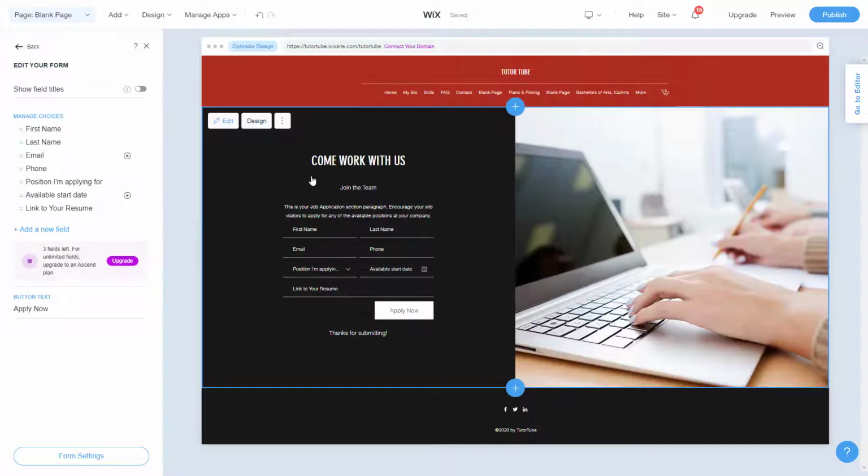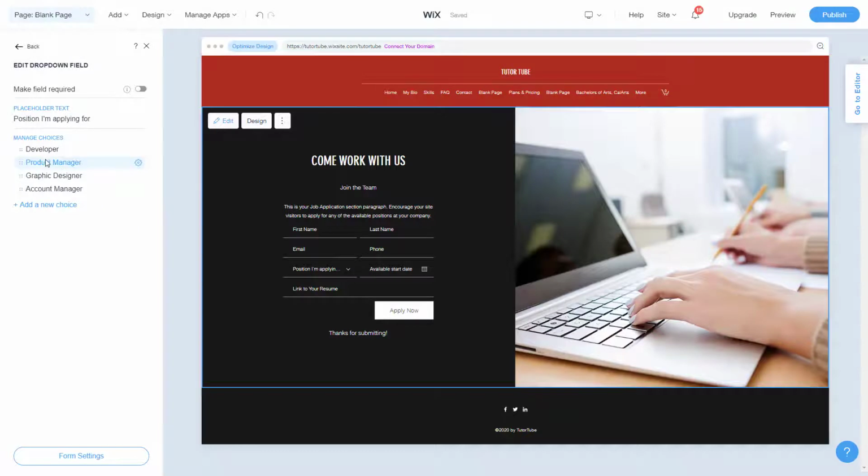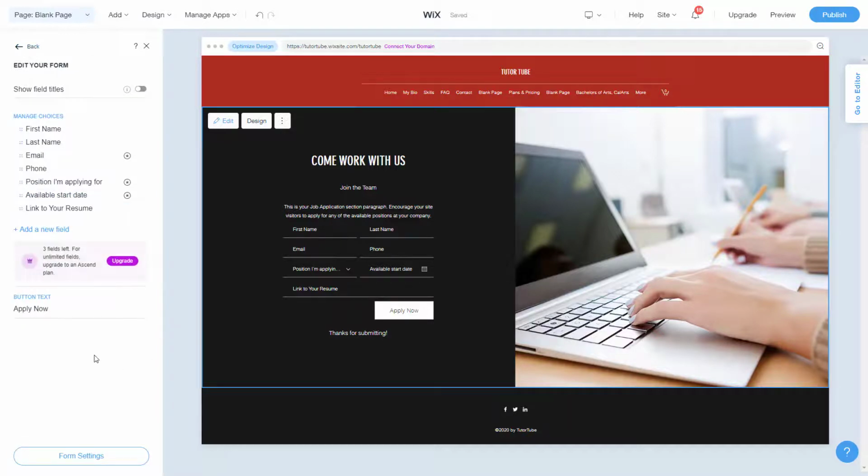So the applicants for the job will be able to provide their first name, last name, email, phone, and then position they're applying for. So you can go over here and work around with the positions section right over here. I'm just going to add in a new choice over here as graphics designer, just like that. And the new position is added. So I can also make the field mandatory, as you can see over here. And there's an apply now button and link to resume.